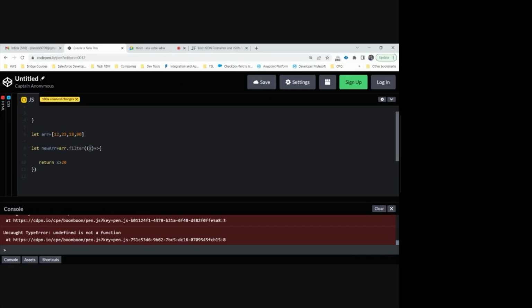What this will do, it will pick one element at a time from this array. First of all, 12 will come here. It will check if 12 is greater than 20. No, the answer is no. So it won't return 12 to this. Okay. Second time, second run, 23 will come here in x. It will go into the definition. It will check if 23 is greater than 20. Yes. So 23 will be added to new array. Similarly, next 18 will come. Is 18 greater than 20? No. We'll be back here again. 90 will come here. Is 90 greater than 20? Yes. So 90 will be returned to new array. So new array will be holding two elements, 23 and 90. So let's print this.